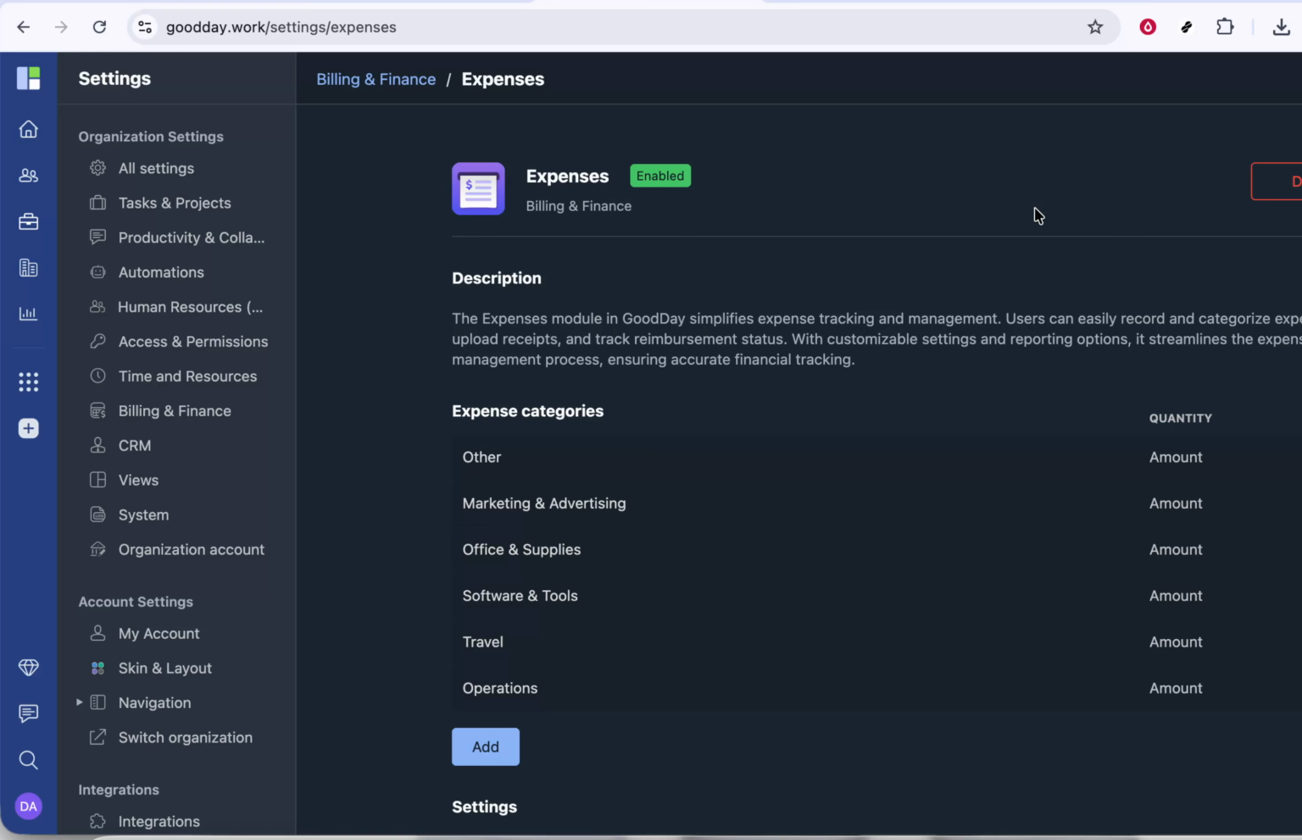To add a new expense category, look for a button or link that says Add. It's usually near the top or to the side of the expense list area. Click on Add. After clicking, Goodday will prompt you to fill in details for your new expense category, such as its name and any other relevant information. Once you've entered the details, save your changes, and your new expense category will now appear in the expense section, ready to be used in your future tracking.